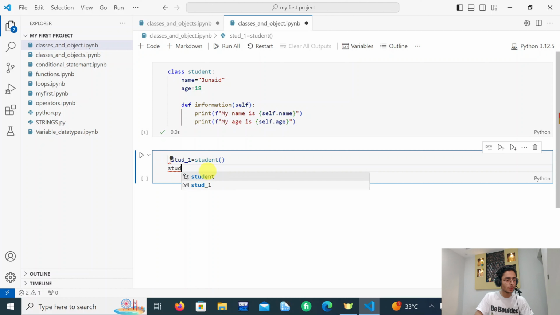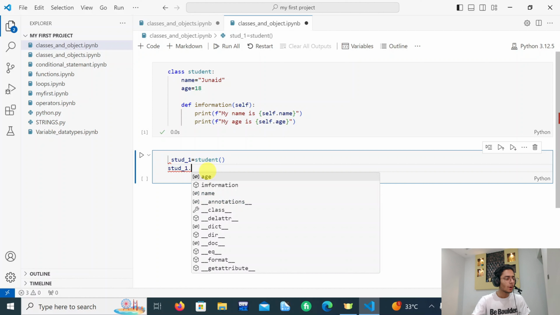And then just say student1 dot. Now if you click on the dot, it gives you age information and name. These two are the variables of that class, that is name and age, and the information over here is the function of that class. So you can initiate anything you want, and you can retrieve anything from the class you want.